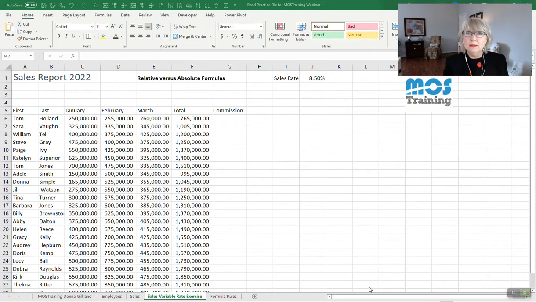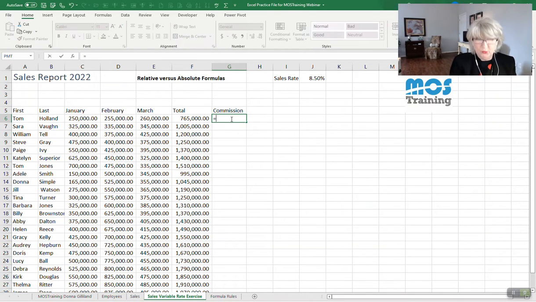But before I get into what the topics are going to be, in this spreadsheet I have on the screen, the goal here is to create a formula that calculates the total commission for each one of these people on a fixed sales rate of 8.5%. Of course, some of you are probably thinking that's a really simple formula, and it is. We start with an equal, and I'm going to click the value I want, and then I want to multiply by the value that's in J1.